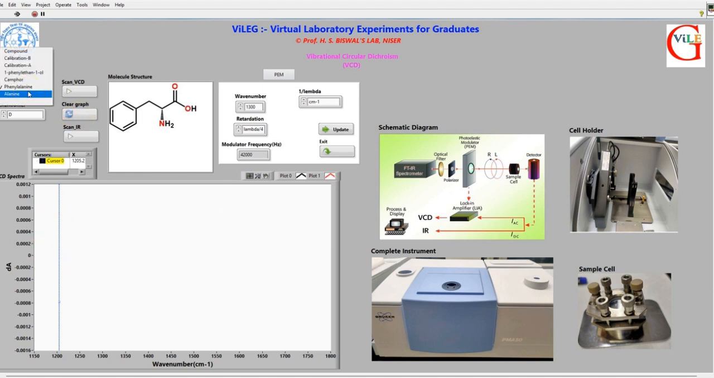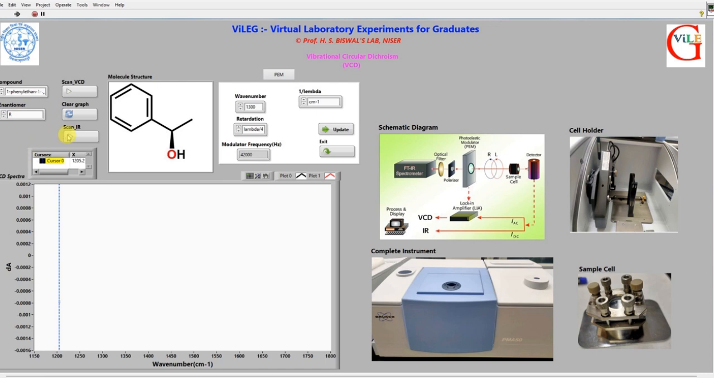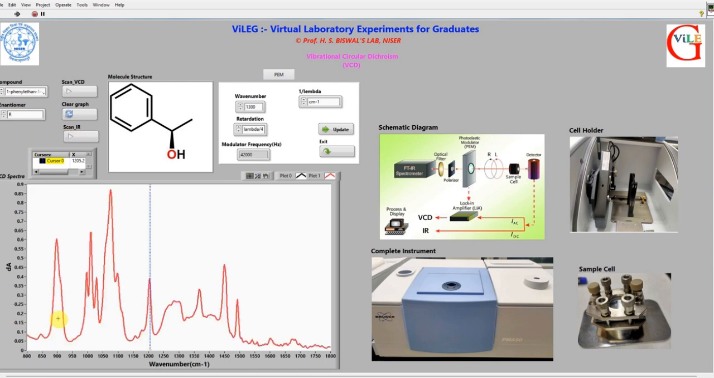The last chiral molecule of today's video is the enantiomers of phenyl ethanol. Phenyl ethanol also has two enantiomers. One is R, another is S. If we record the IR spectra of the R enantiomer, the spectra looks like the red curve. If we select the S form, it also has the same IR spectrum.